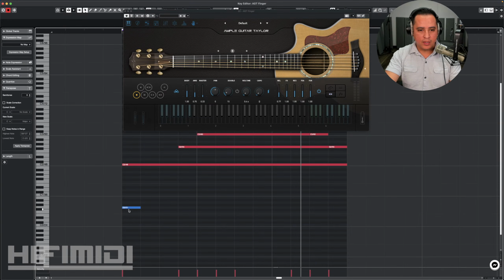I like to set them at a lower velocity. That way, later on when you're seeing it, you know that these are key switches, because it's easy to think that these are played notes when they're the same color as the other notes. So I'm going to lower this velocity.